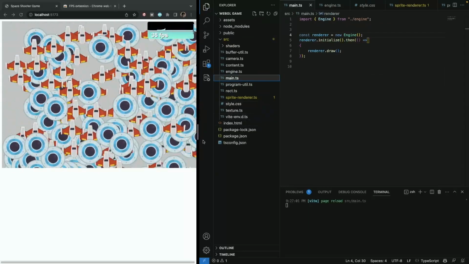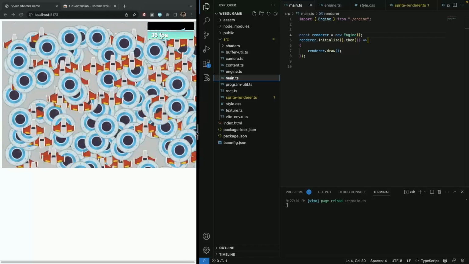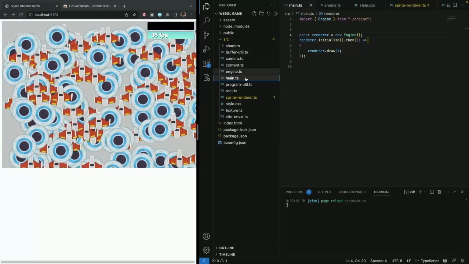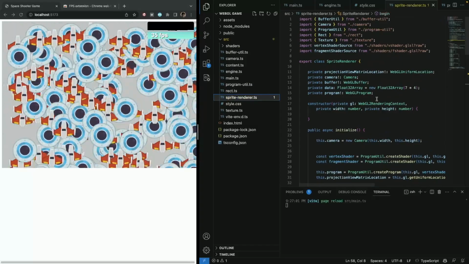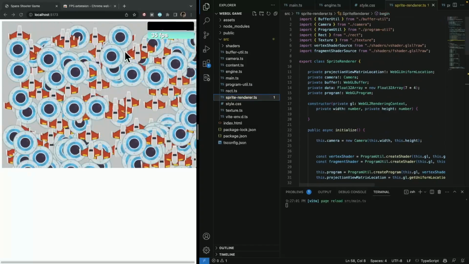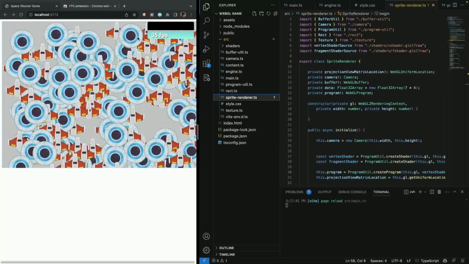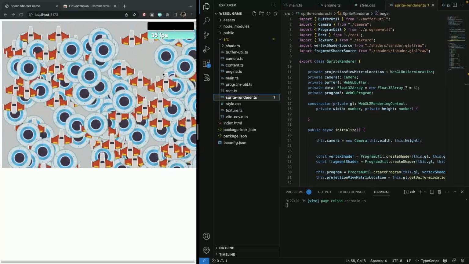Alright, so that's it for this video. In the next video, which I hope to do shortly after this one, we're actually going to finish our sprite render class so that it really is fast when it comes to rendering sprites. And I'm going to also explain what the issue is and why it is so slow.